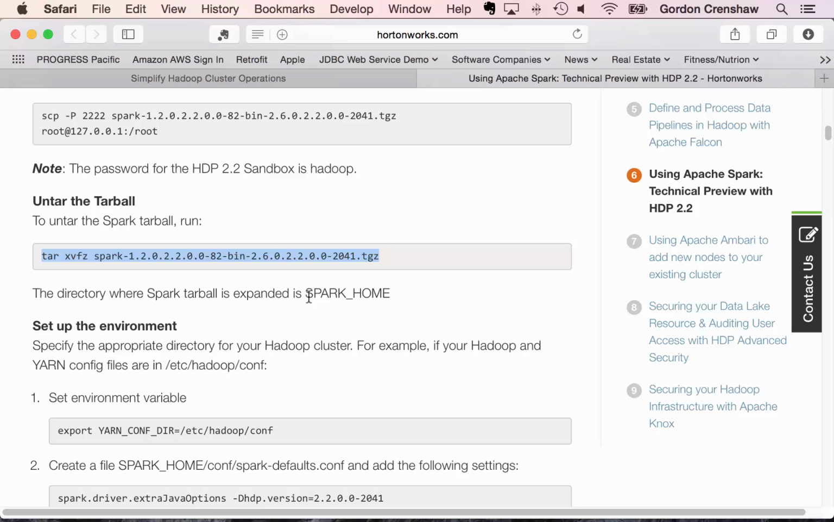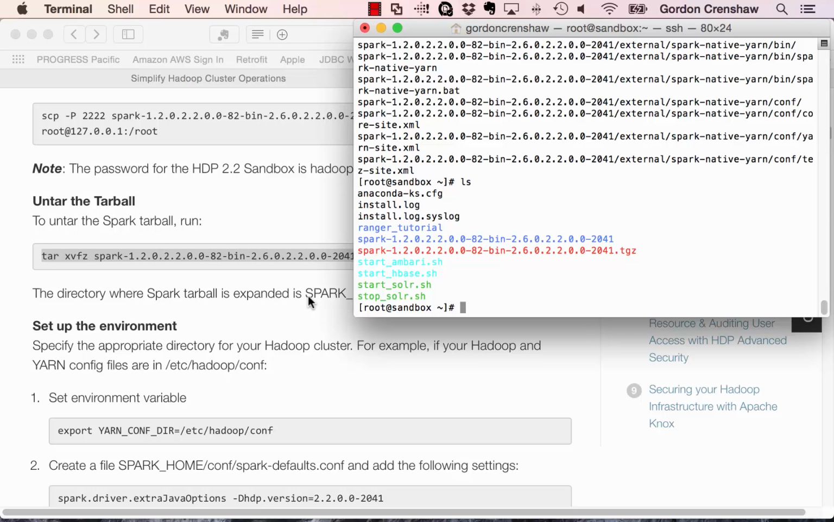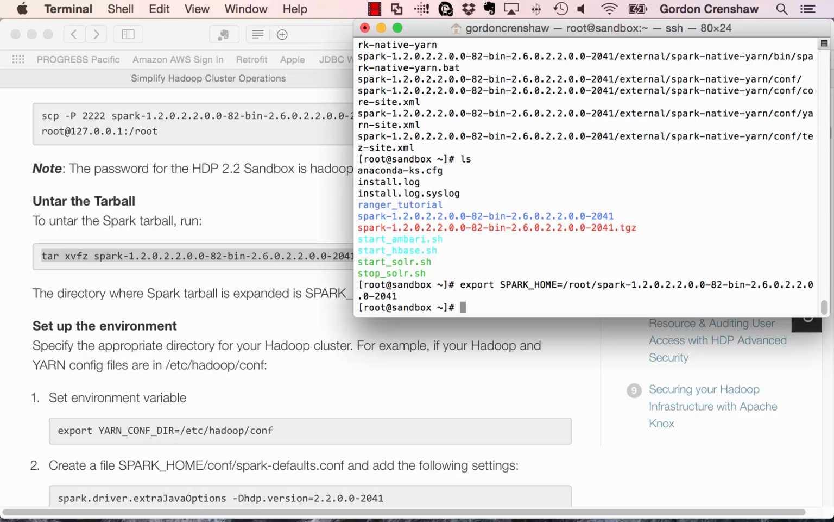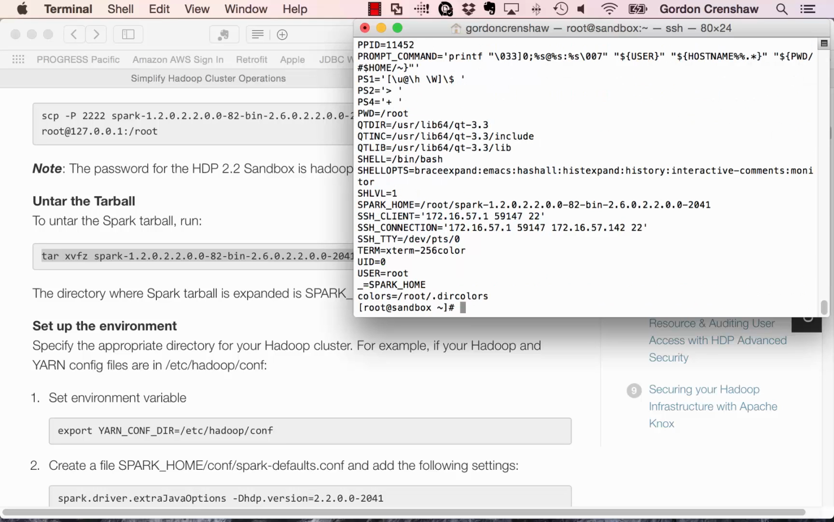So let's do that. We'll go back to our terminal window. We will say export SPARK_HOME equals, we'll say root slash and the directory. We'll copy that and paste it and hit return. We can type set just to make sure that the environment variable was created, and it was.